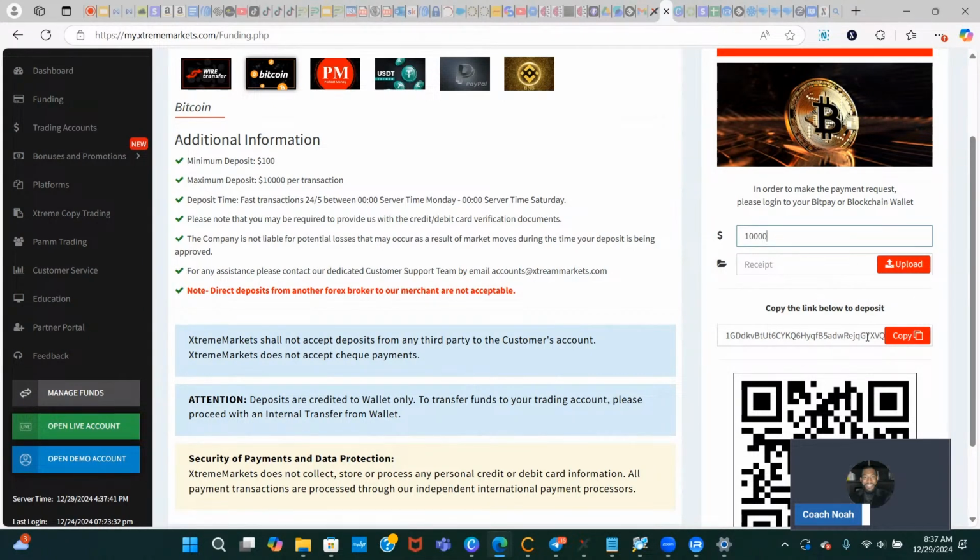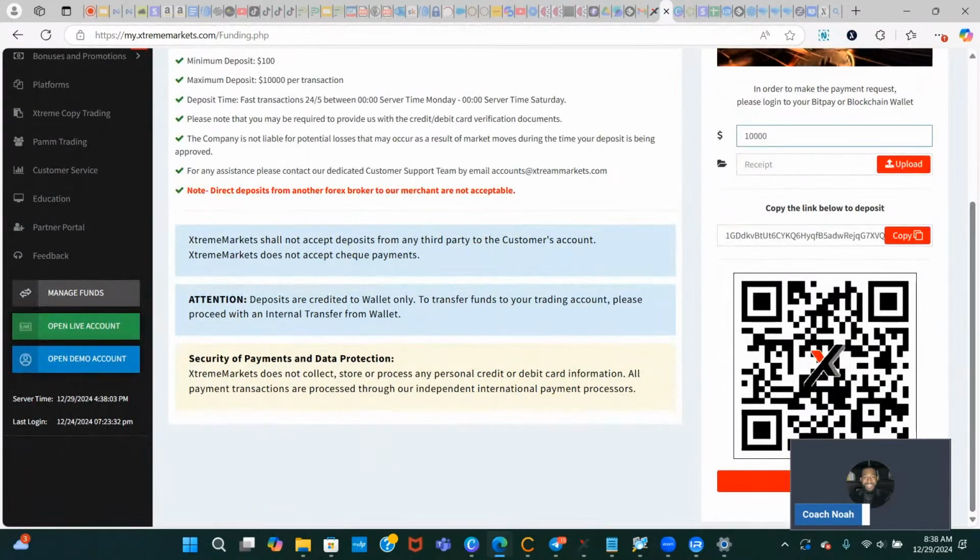You're going to copy this link, and be very, very careful. You don't want to try to put this in one by one. Just copy the whole thing, or even better, just scan this QR code. Then once you send, take a screenshot of your receipt or your confirmation page, upload it, and then submit the request.